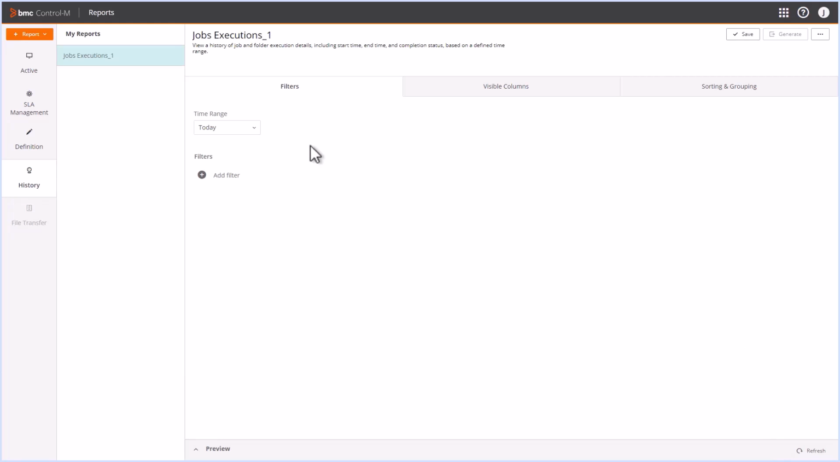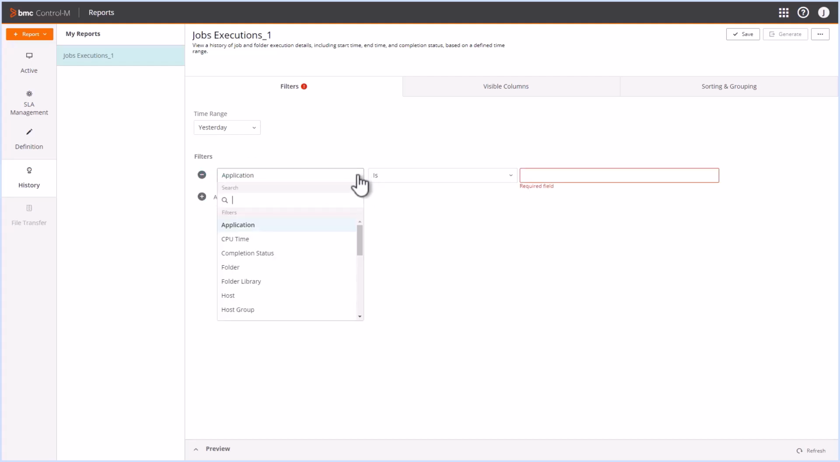I am now ready to customize the report to suit what I need from it. First of all, I want yesterday's run of my job. So I go through the drop-down menu and select yesterday. Then I need to filter on my folder CTMA. So I select folder from the filters and I type my folder name CTM.